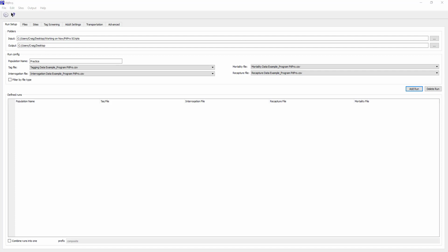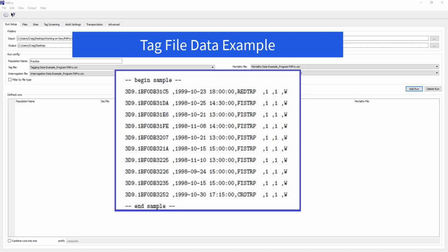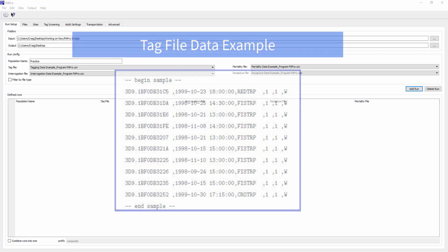Regarding the tag data file, it provides PitPro with tagging data, i.e. tag file ID, release information, fish type, and fish length. The sample shows the proper format for a tag file. The minimum required columns are tag ID, release date and time, release site, species, run, and rearing type. Commas, quotes, headers, and poorly formatted lines will be ignored.